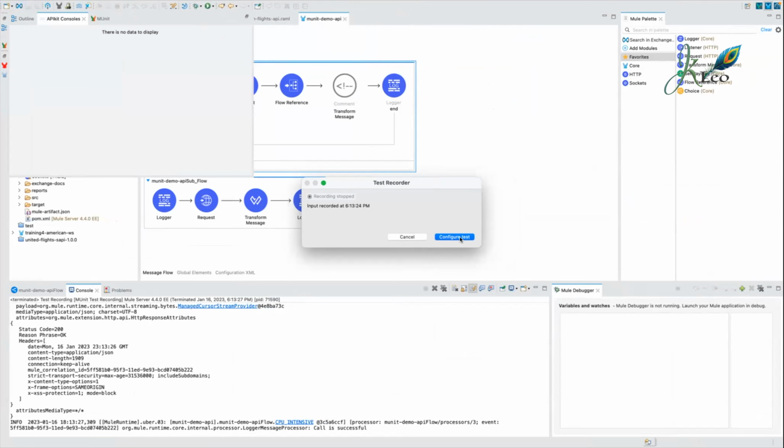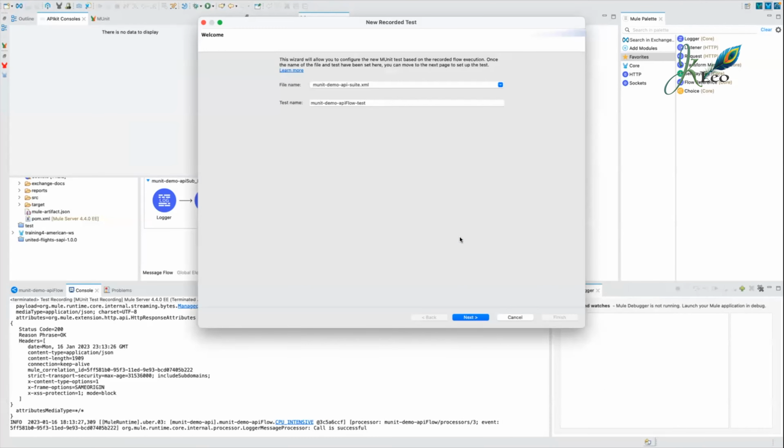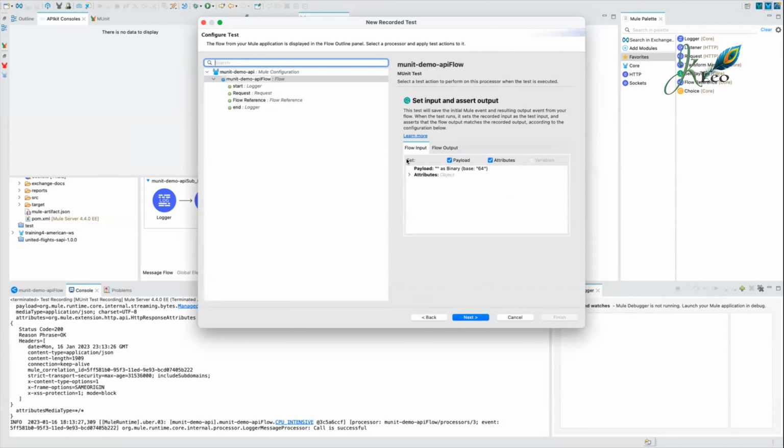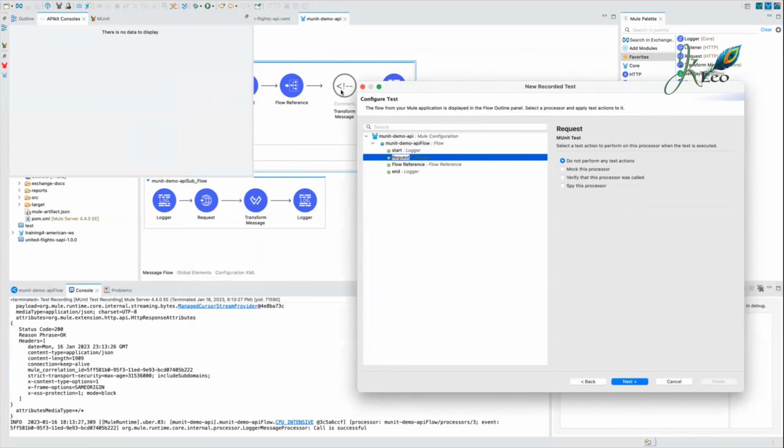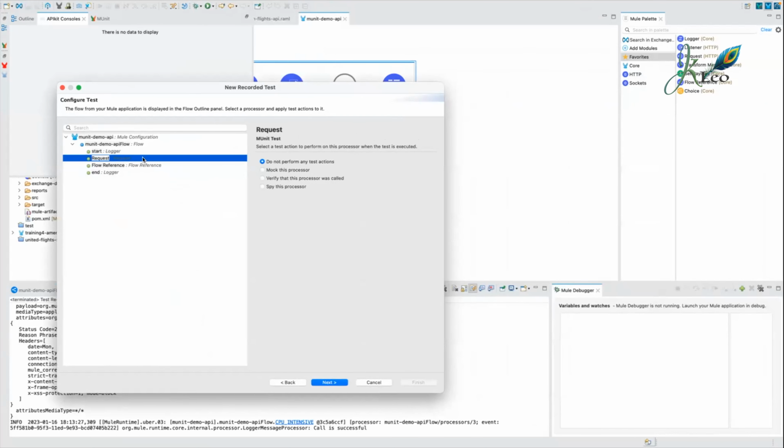Now the configure test button is available. Click on that, and then it will ask for the file name that it wants to create, and then just click next. And here you will see start, request, flow reference, and the end. Every component will be listed here. As I said, request is what the backend is calling, the out of Mule request. This is calling some other service outside of the Mule application.